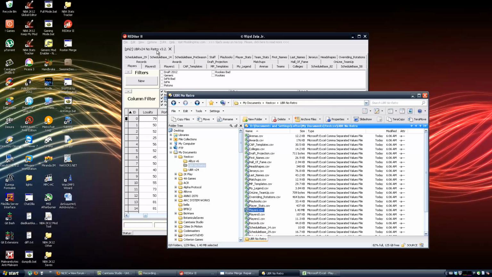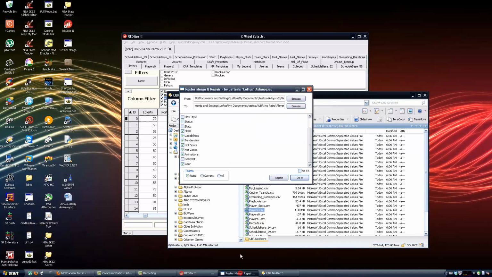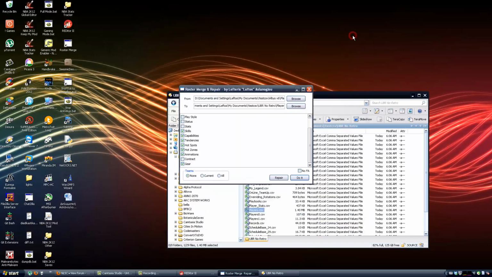So if you're not sure whether you have ASA duplicates or not, let me just show you what you can do to be sure. There's this new button in this version of Roster Merge called Repair. It has three options. Fix free agents, erase rookie stats, and fix ASA IDs.